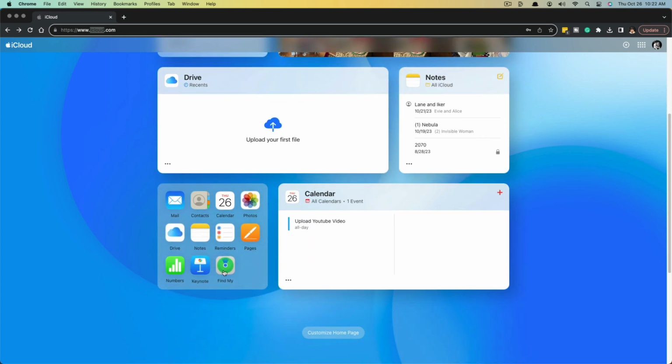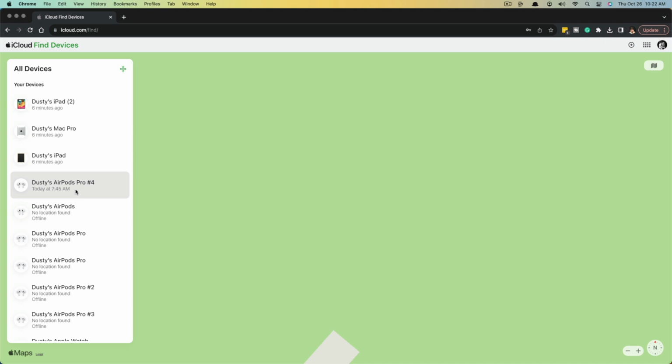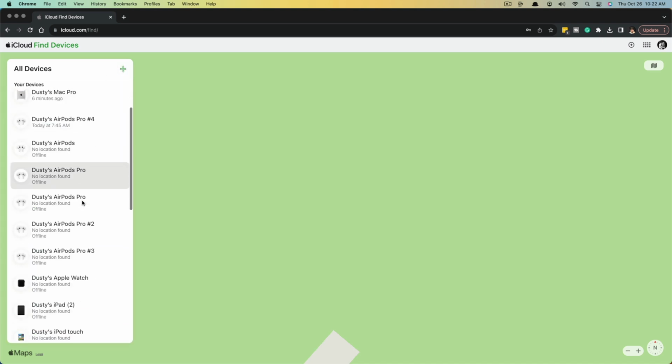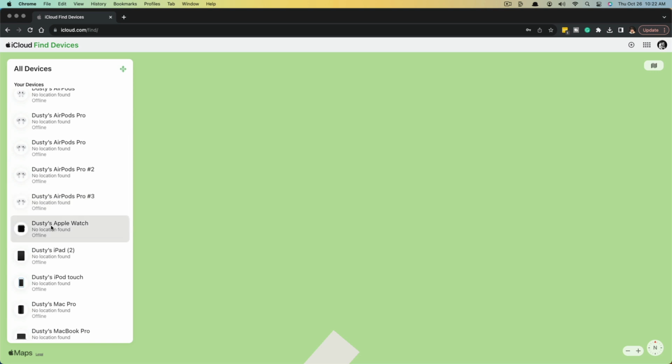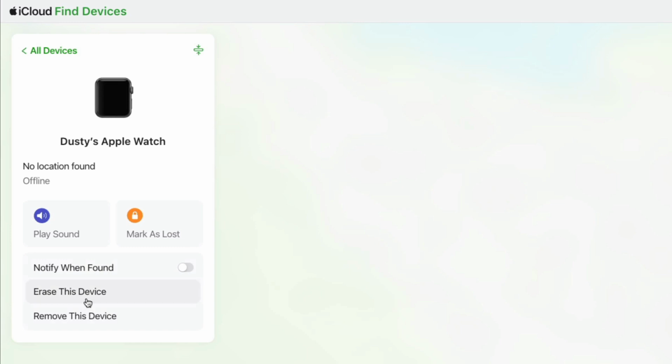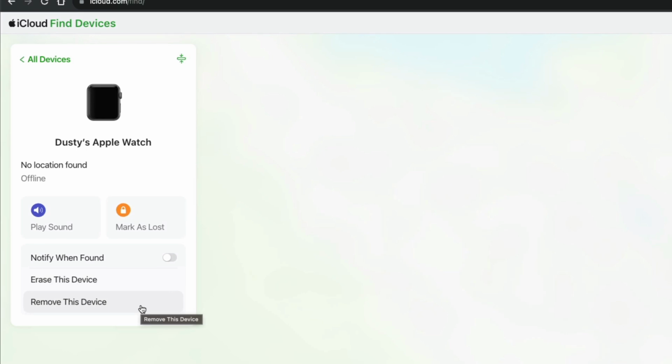Once you're here, you'll see a list of all your devices: iPads, Macs, iPhones, AirPods. You want to expand the list here and find your Apple Watch, the one that you're trying to unpair. Now, just like I told you earlier, when you do erase the device, it will remove all data, apps, and settings, and you'll have to set all of that up again.